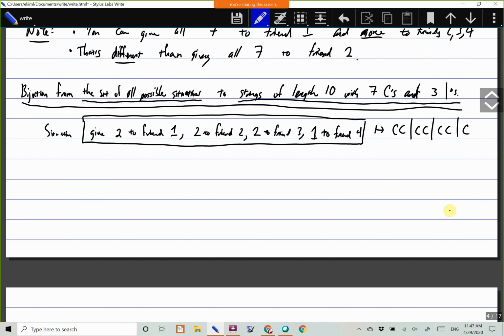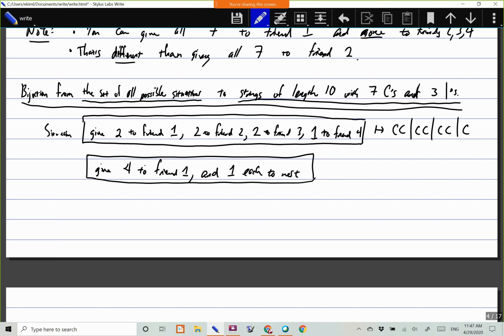I'm going to describe another situation. Let's say you give 4 candies to friend 1 and 1 each to the rest. So friend 1 gets 4 candies, friend 2 gets a candy, friend 3 gets a candy, and so on. What string is this going to map to? C, C, C, C, bar, C, bar, C, bar, C. So what I want you to do, I know it's just 2 examples. You're like, whoa, this is so unusual as a format. But with the 2 mappings as examples, think of the vertical line that's drawn as a divider line.